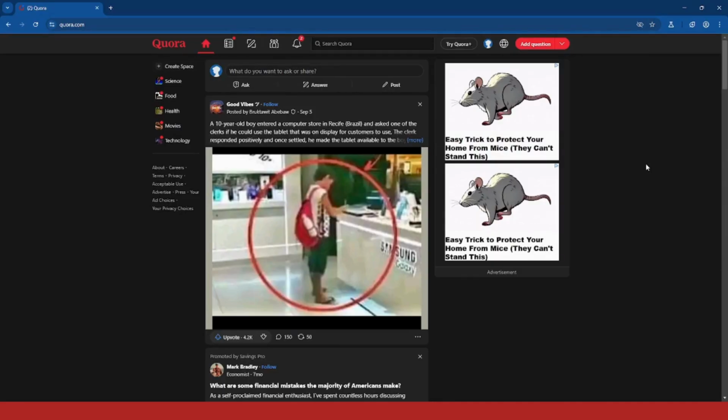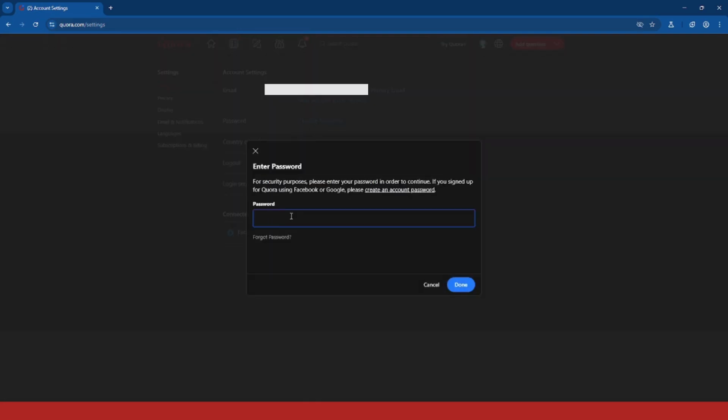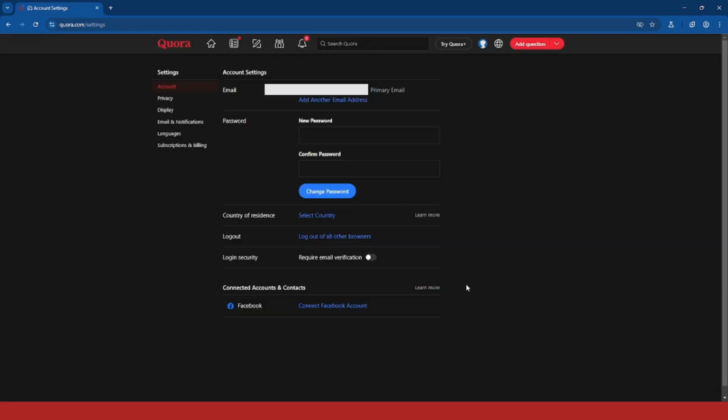To change your password, you want to click on your profile at the top right. Then you want to click Settings. Then here next to Password, you want to click Change Password. Here you want to type in your current password and click Done. And in here you can type in your new password and confirm it and click Change Password.